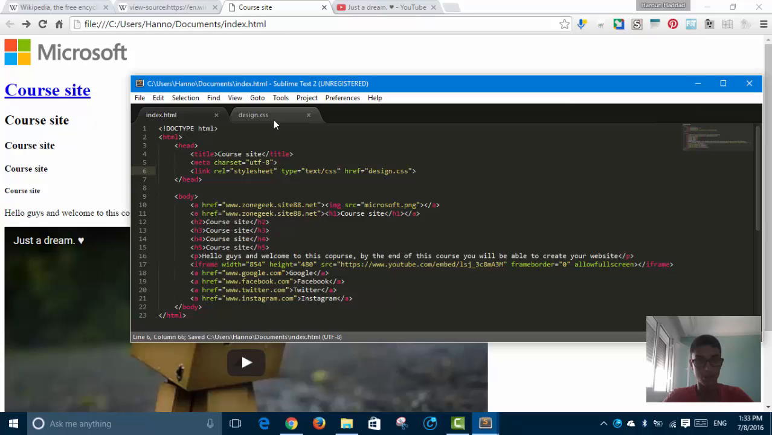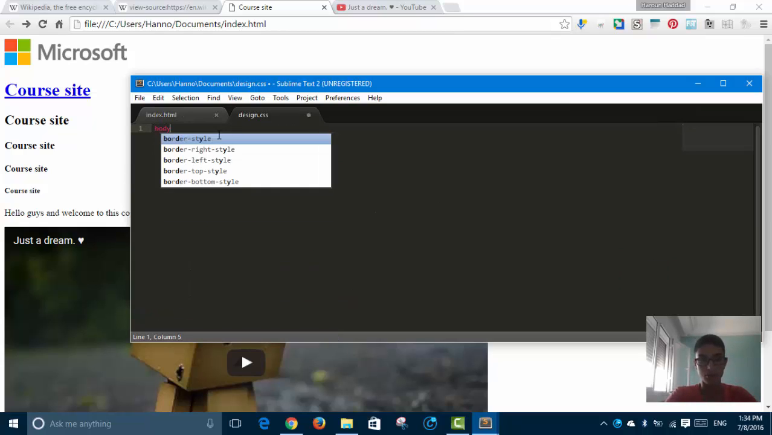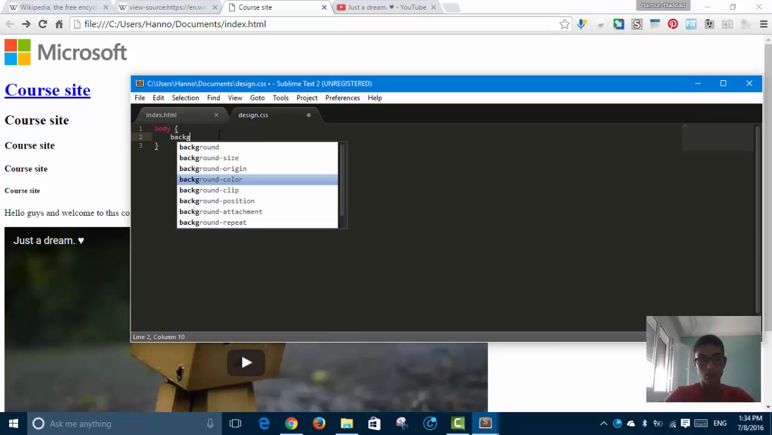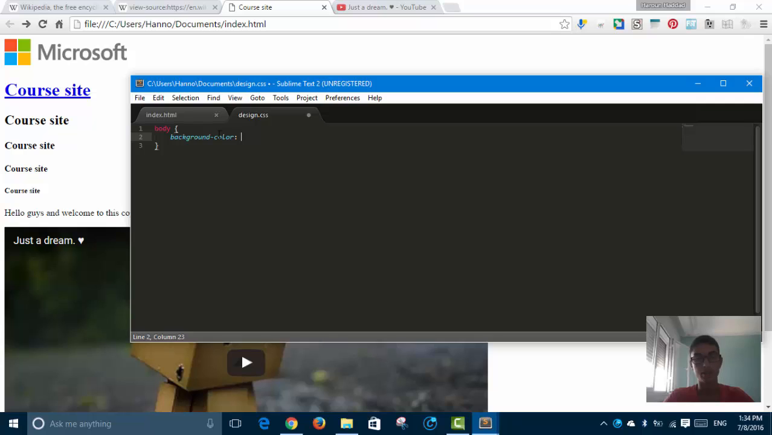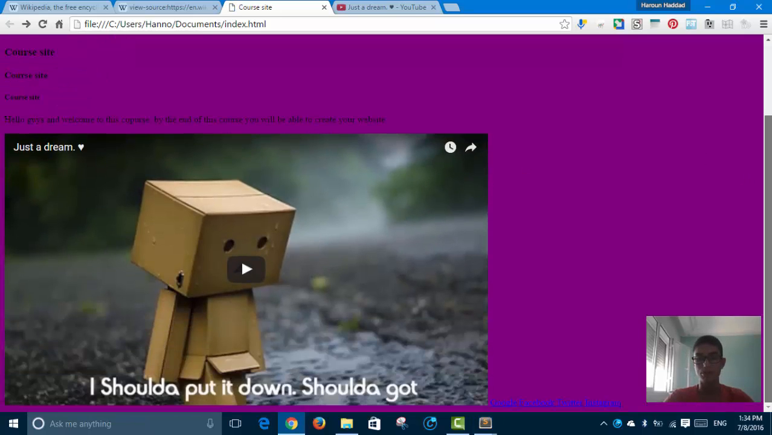If we go to the CSS, we're going to put a background color for the body, so I'm going to open the body tag and put a background color. For the background color, I will choose purple. I think it's going to be quite cool. So, and I'm going to reload the page. You see guys, here's the background color, it's purple.